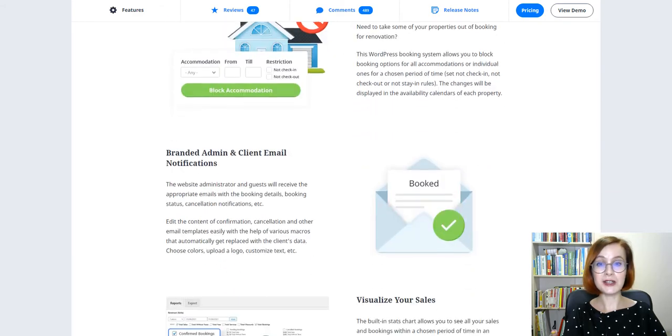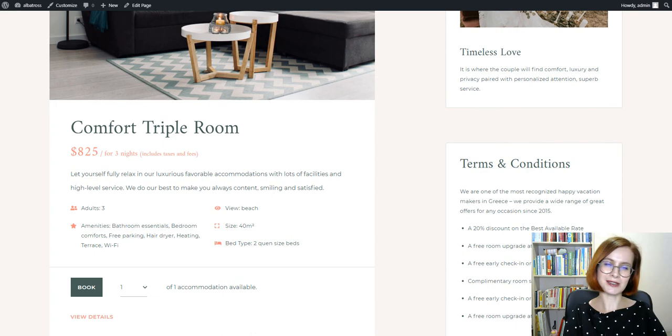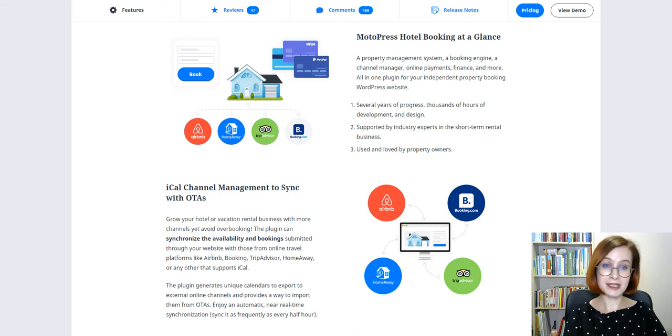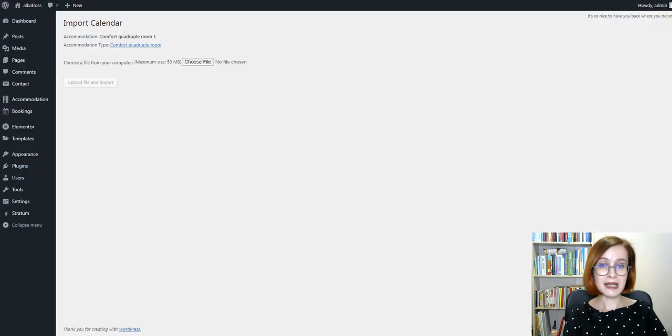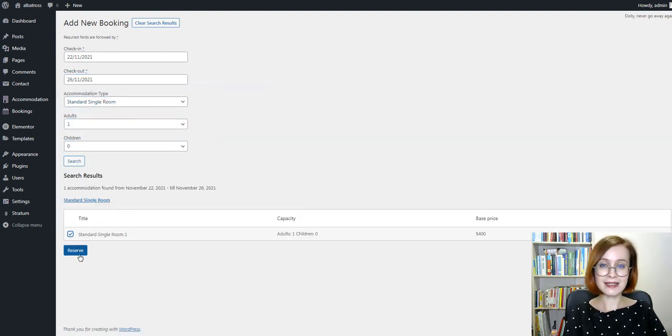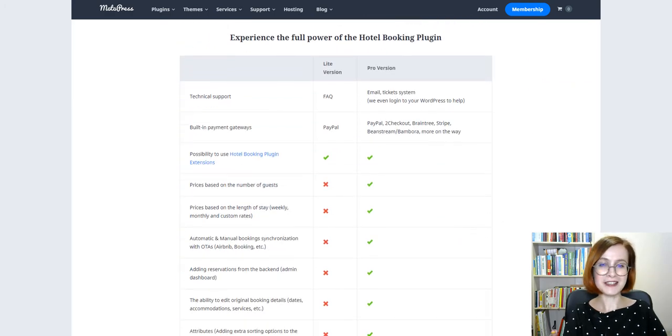Now let's highlight premium features so you can see all the plugin opportunities. With Hotel Booking Pro, you'll be able to set different rates for the same accommodation type based on the length of stay and number of guests. Display information about tax and fee charges additionally to the base property rate, and unlock even more gateways such as Stripe, Braintree, 2Checkout, and more. The Pro plugin can also synchronize the availability and bookings submitted through the website with those from online travel platforms like Airbnb, TripAdvisor, HomeAway, and any other that supports iCal. You can add bookings manually from the dashboard and edit original booking details too. And even that is not a full list. We have a wonderful comparison table on our website for your convenience.